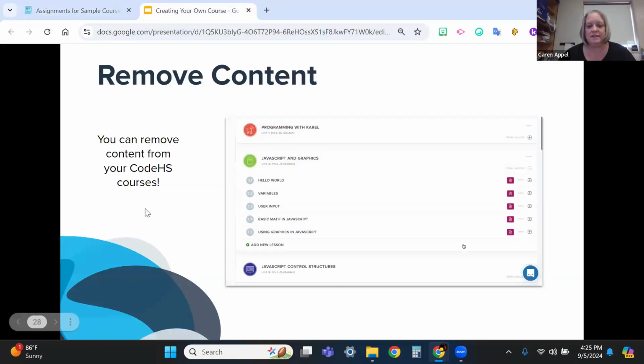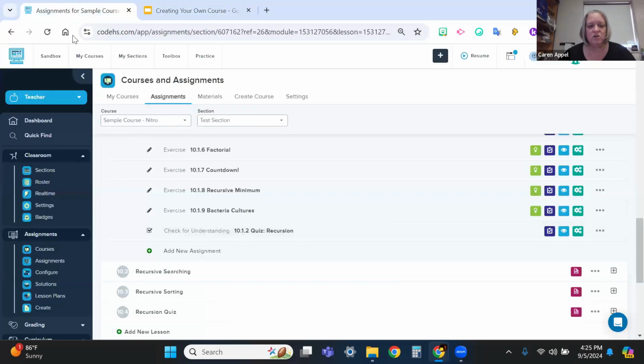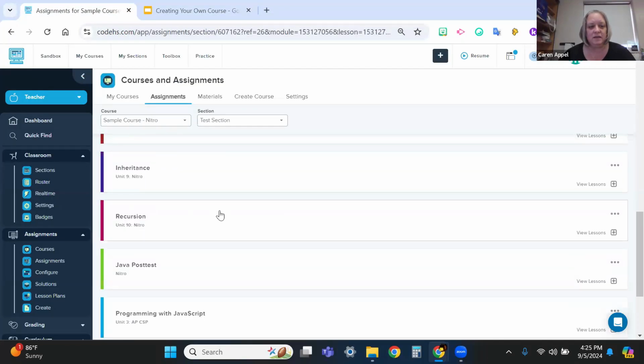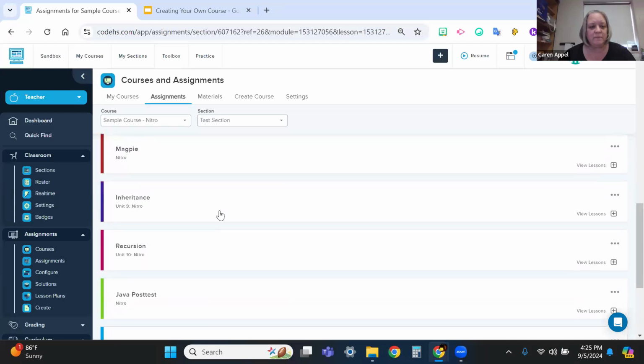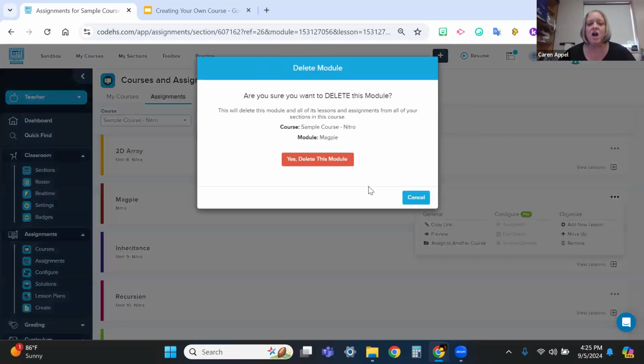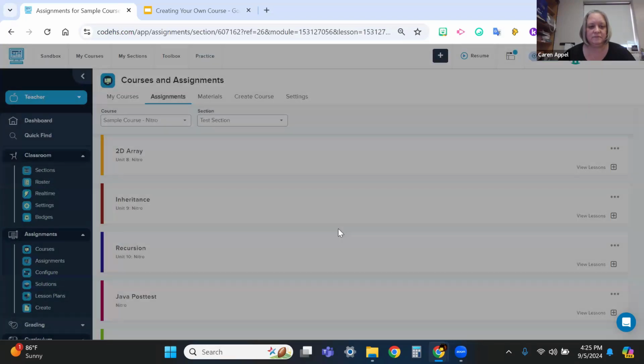You can, like I said, you can delete things. You can delete entire modules if you want. So if I change my mind and I no longer want the Magpie, I'm just going to go to its 3 dots and I'm going to say remove. It is going to give you the "are you sure?" just in case you didn't mean to do it. And if yes, I do want to delete it, then you click delete this module.